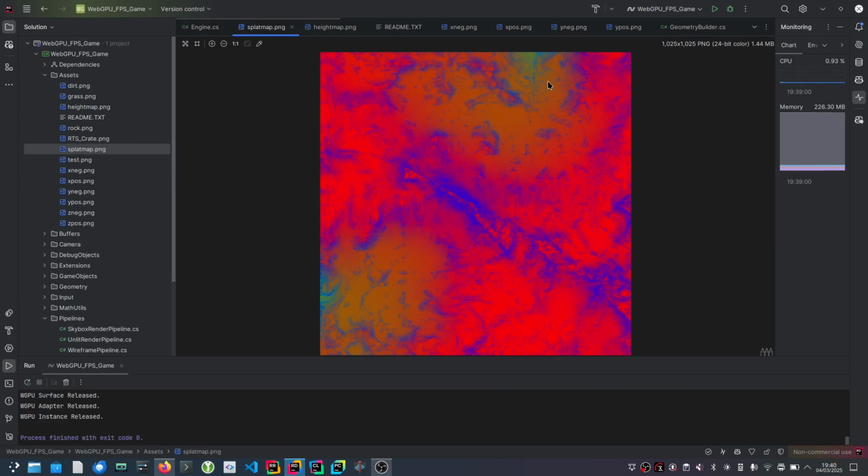And how does this work? Well, actually, we just use 3 textures and then multiply them by these colors. And you're going to see how it works because it's very easy.